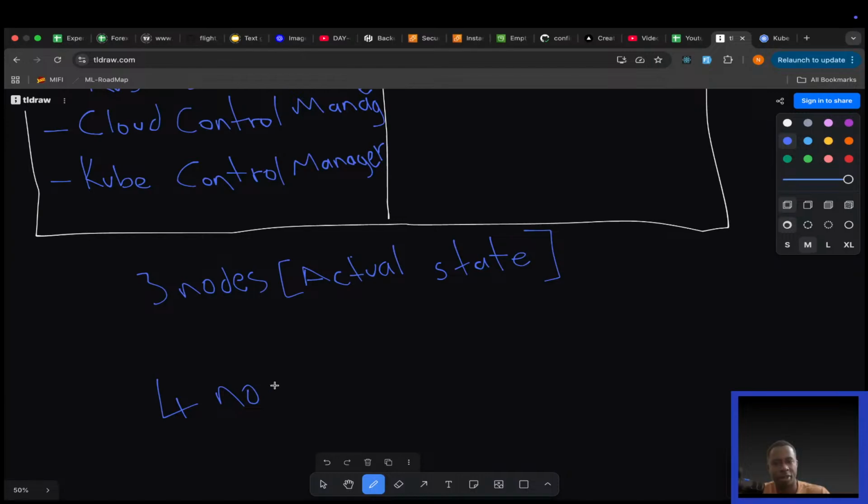So again, what are nodes? Nodes are simply machines. Think of a node as a machine. So my computer can be a node. Your computer can be a node in a cluster. Then this is the desired state, I'll call it the desired state.